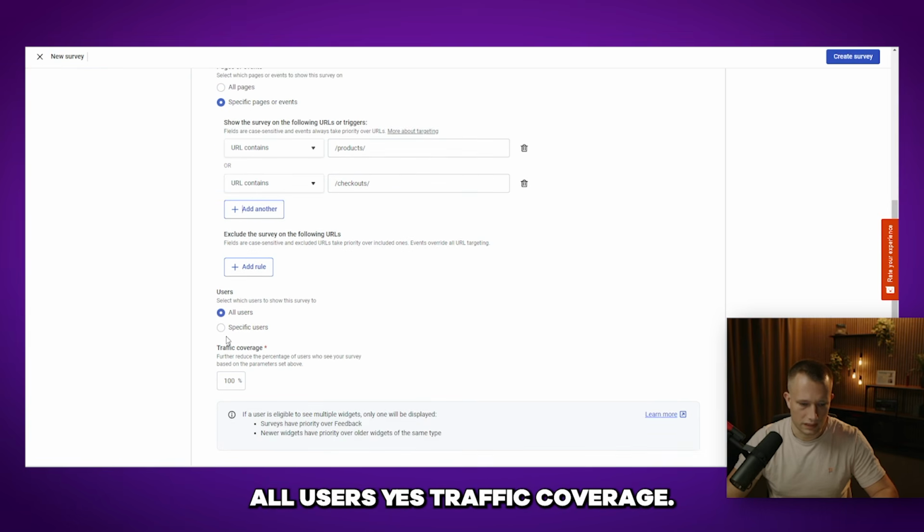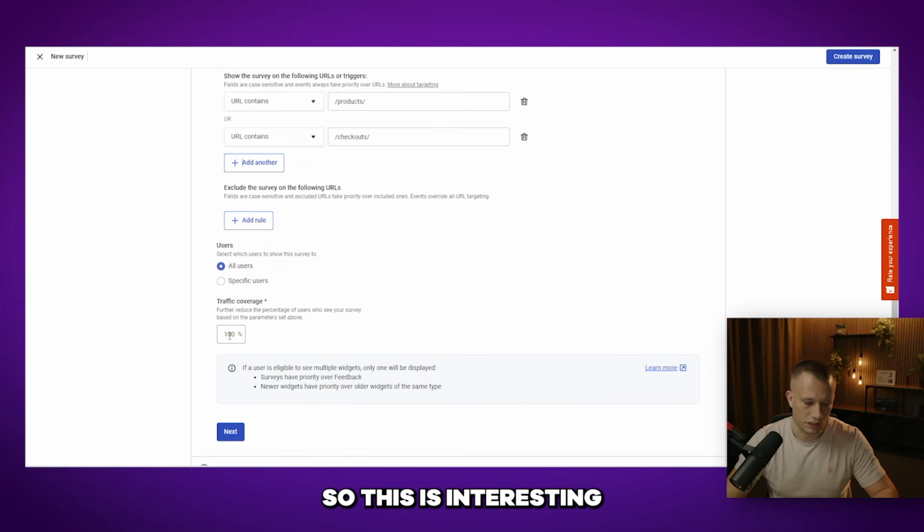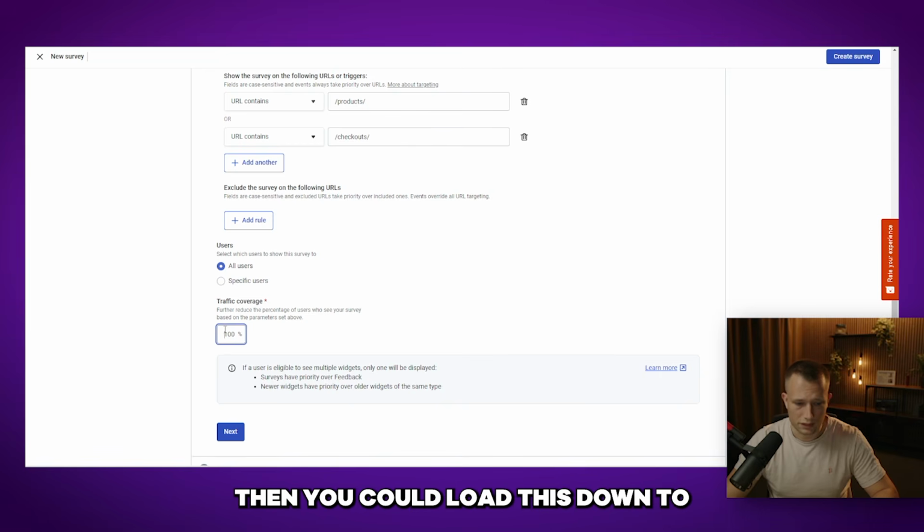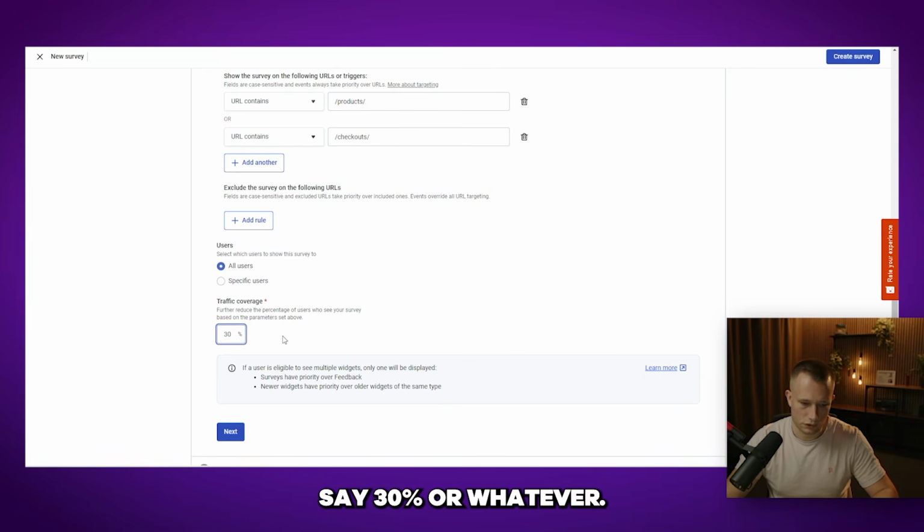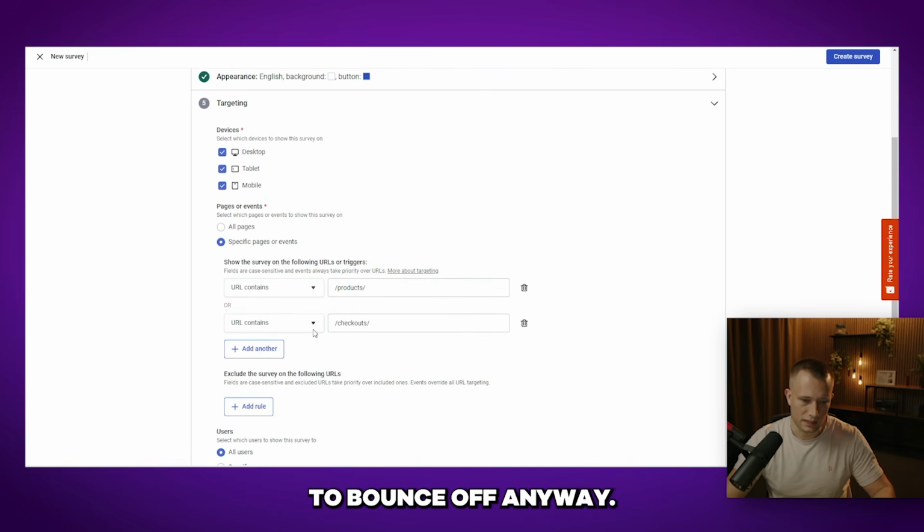All users, yes, traffic coverage. So this is interesting. If you don't want to interfere with a lot of people, like you have a lot of traffic, then you could lower this down to say 30% or whatever. You don't have to run 100%. But for most clients that are smaller, it just makes sense to go 100% because you're going to get a lot more traffic. Now, keep in mind the way we'll set this up, you don't actually have to annoy every person because we're only going to show it to people that are about to bounce off anyway.